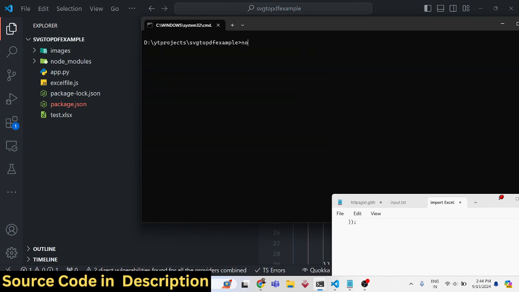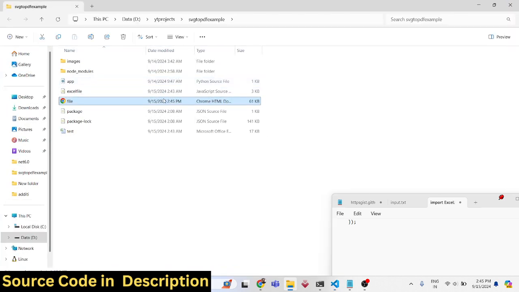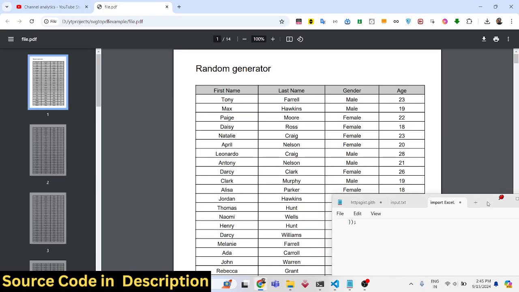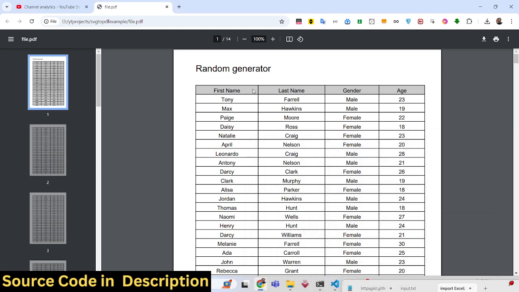The command is very simple: node index.js, node Excel file.js. If I just run this script, you will see Excel file converted to PDF successfully, and on the left hand side you will see a file.pdf has been created. If I open this file in the browser, you will see all the Excel file records converted to a PDF file, shown in a tabular structure. These are the column names: first name, last name, gender, age. These are different rows, different records.